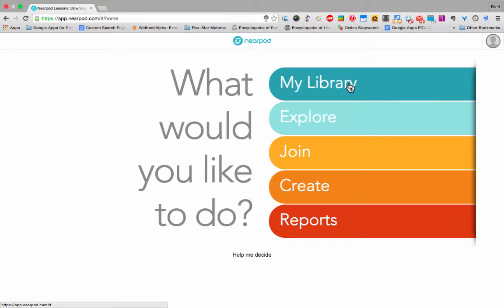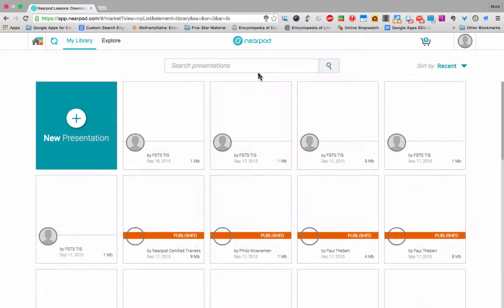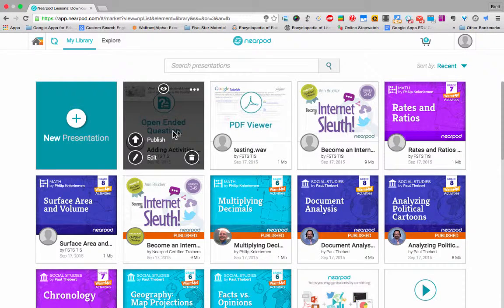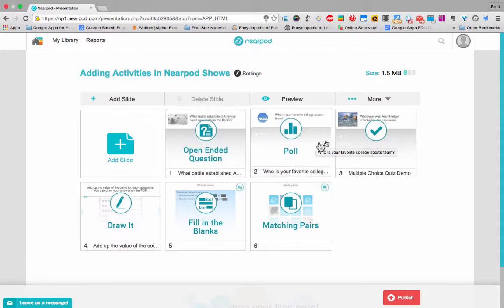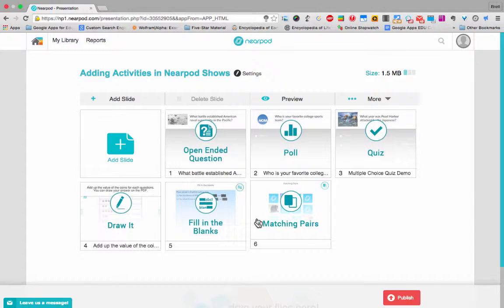So what I'm going to do is go to my library. Inside my library, I see my Nearpod presentation. I'm going to hit Edit. And so this is the Nearpod presentation I had already built. Now, I'm going to take you through each individual activity that you can add to a Nearpod presentation.